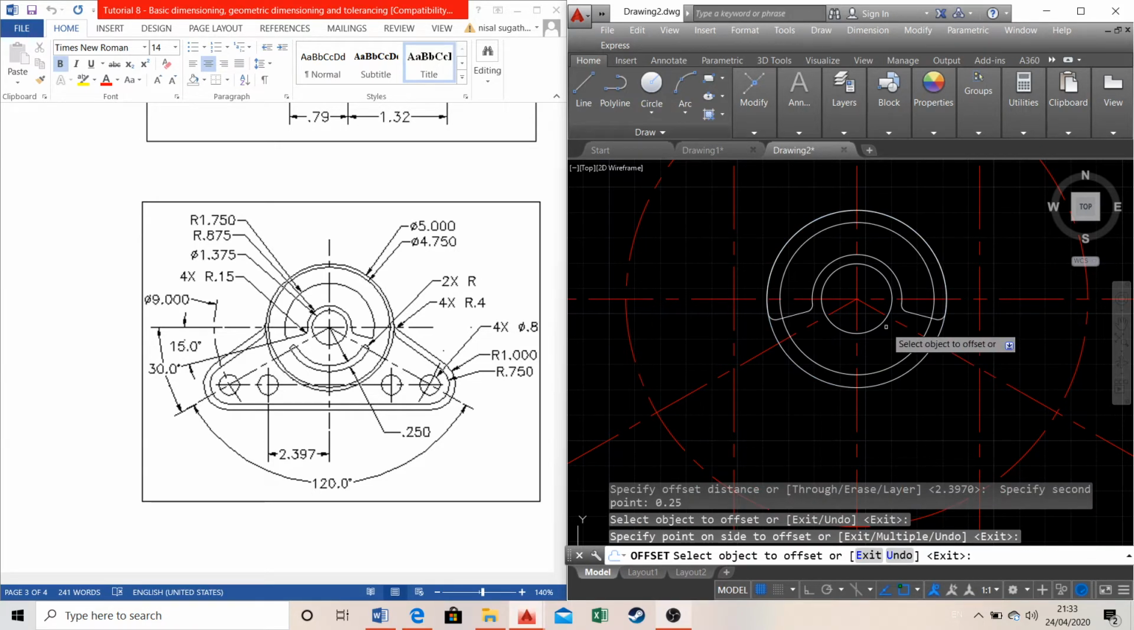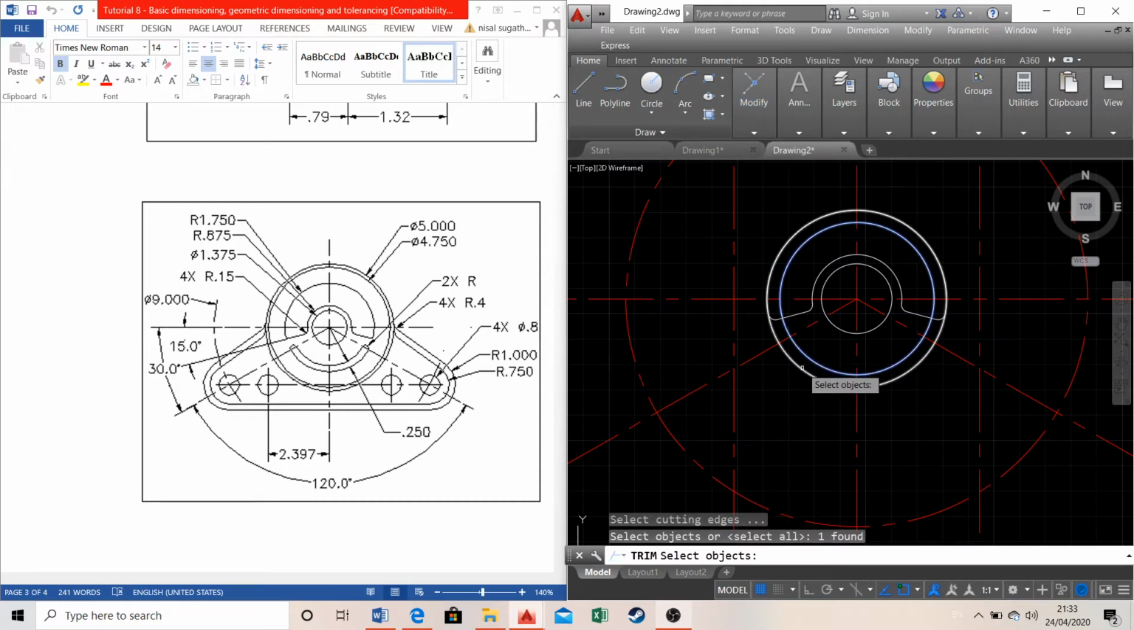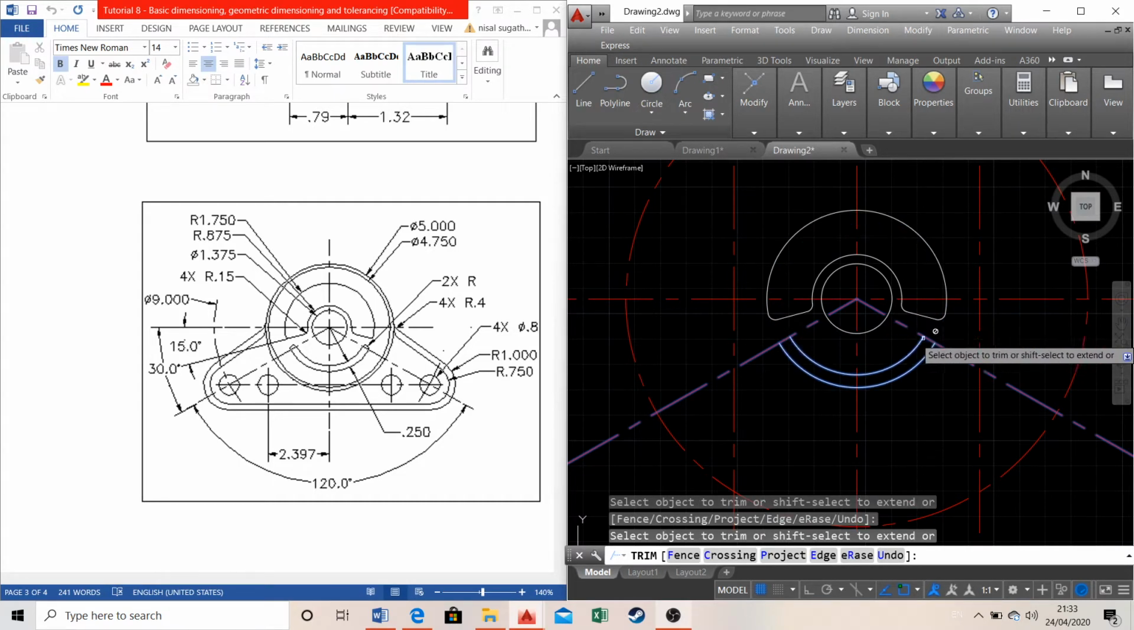So this is what we need. Now we can trim out the unnecessary parts that we don't need. So we only need this circle from this point, or the arc from this point to this point. So we can trim out the unnecessary sections by selecting the trim function again. So select what you want, click enter, and remove the unnecessary sections.